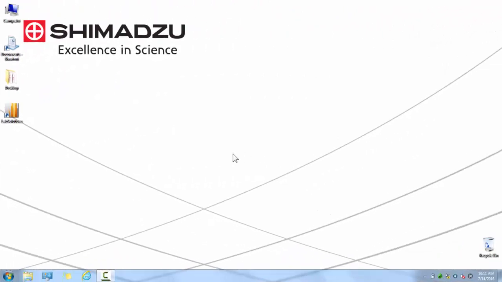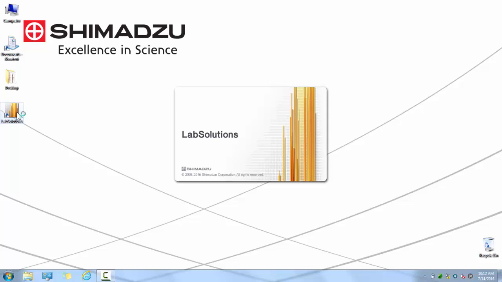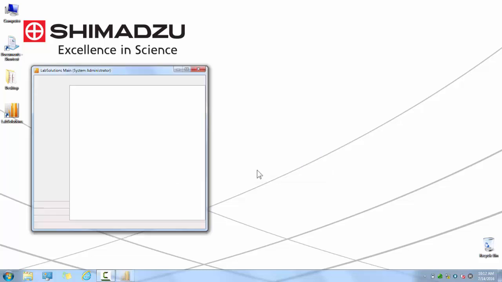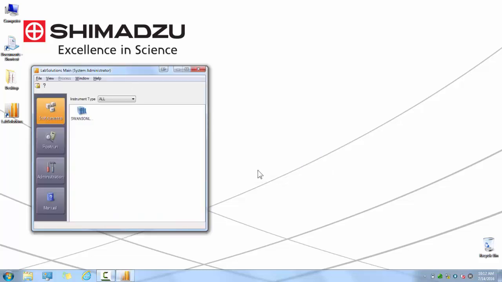Once LabSolutions software is installed and your license dongle is inserted, you will launch LabSolutions by double-clicking on the icon on your desktop. The initial user ID is admin with a capital A, and there is no initial password. Click OK to log in. If at any point you need contextual help when running LabSolutions, click in the area you would like assistance with, then press F1 to bring up the contextual help manual.